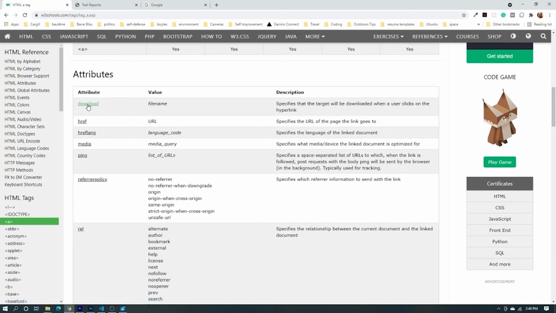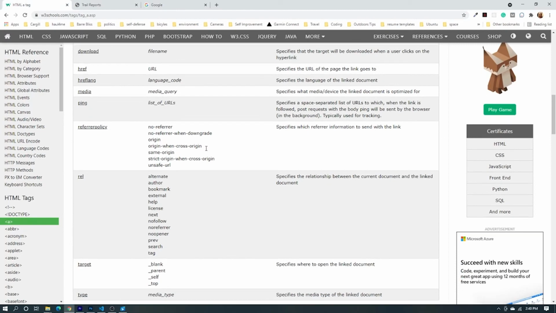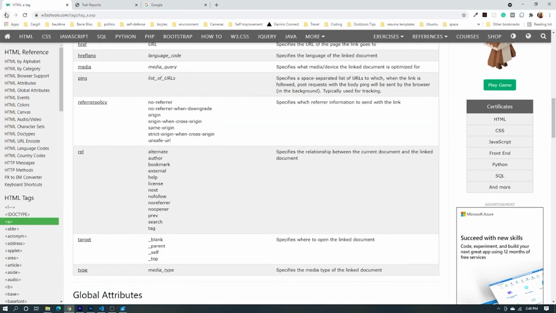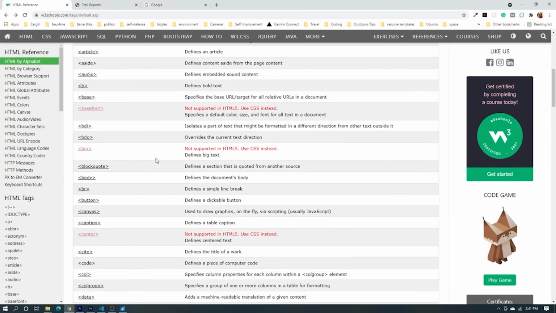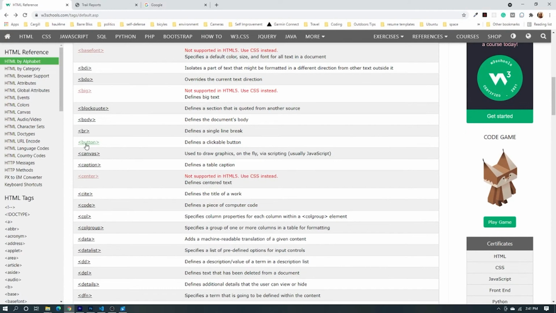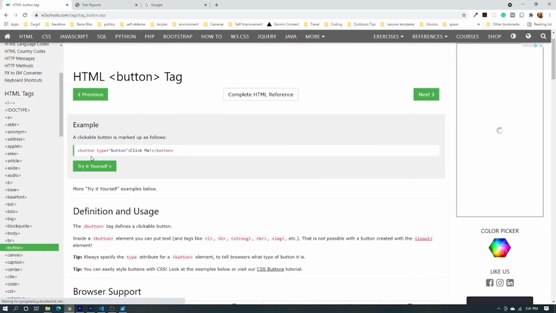You can already see if you had a file and you had it as a download in the file name, that would download a document rather than open to a new link, things like that, right? So let's talk about one more and we will end this tutorial. The next one I want to talk about is another common thing you see on pages, the button tag.